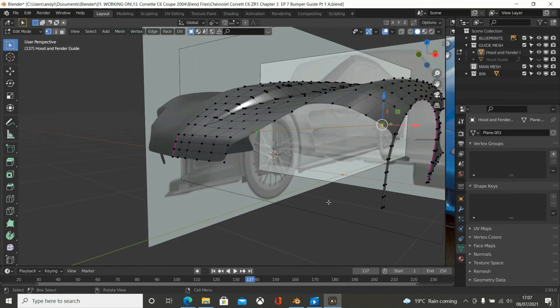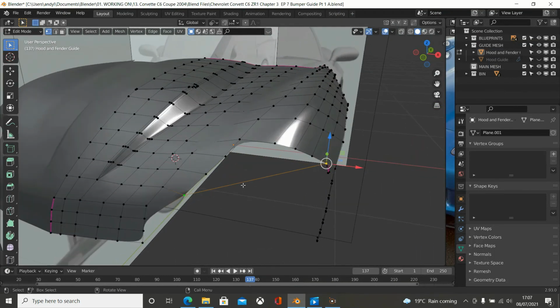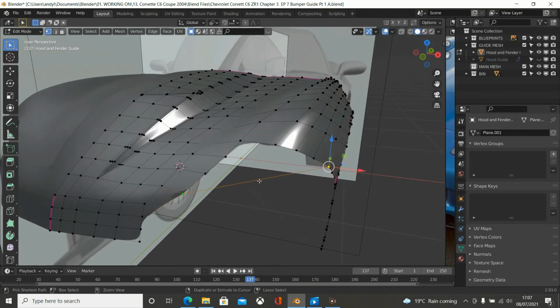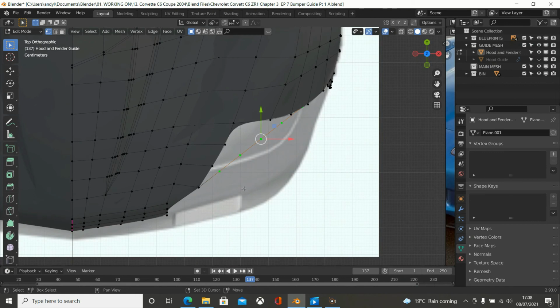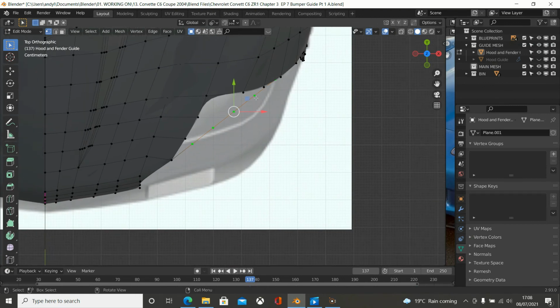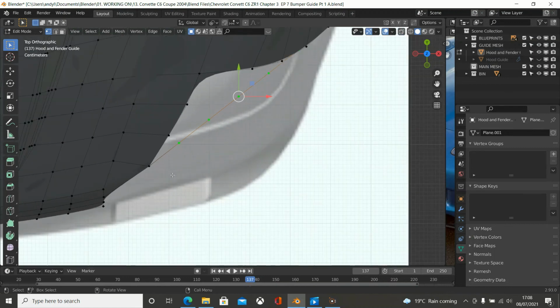I'm not really sure how many vertices to stick in the middle there on this line, but I'm going to go with 5. So press Ctrl and R and scroll up until you've got 5 cuts. Okay. So let's go into top view. So press 7 on the keypad. Now we need to move all of these onto this line here. This line.